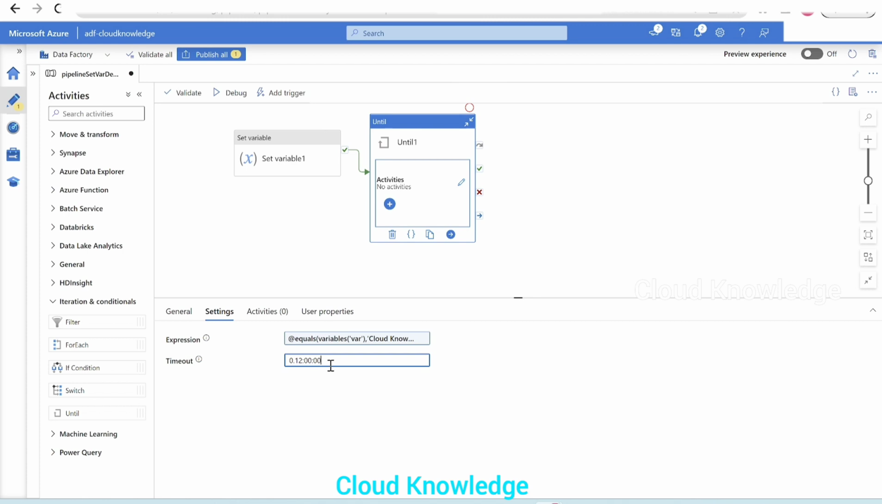So the until activity expression will work like this: until the variable is equal to cloud knowledge channel, the activities which are defined here in the until activity will be executed. And in the settings of this until activity, by default the timeout is 12 hours. So we'll make it lesser for this demo purpose. Let's make it 15 seconds. It is seconds, minutes, hours.